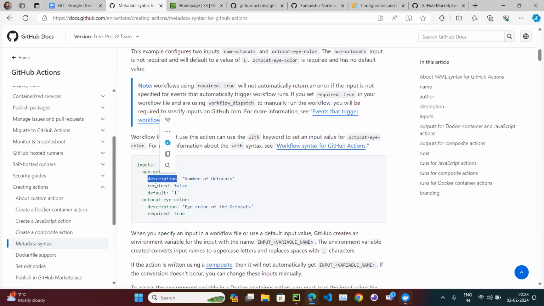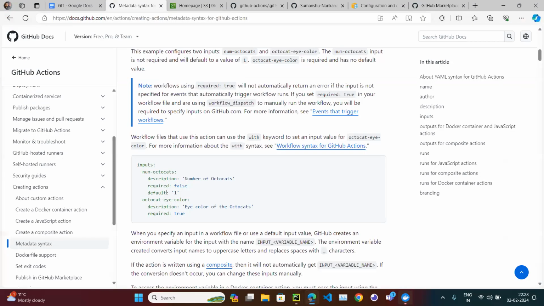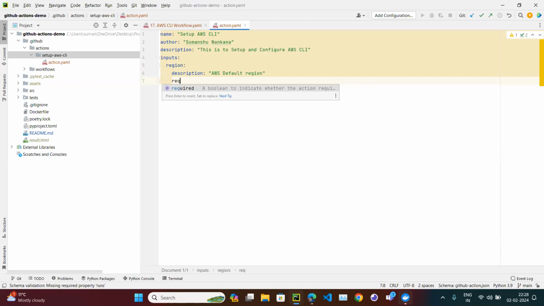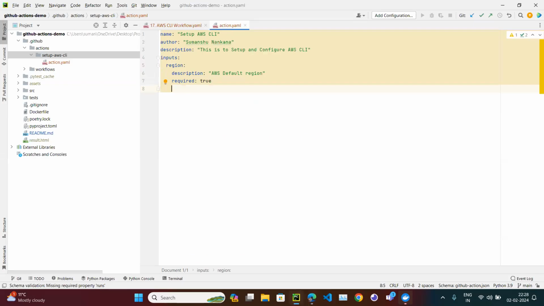Under the region, there are two parameters. One is the description, and then whether it's required or what default value we can give here. The description is AWS default region. This is required, so we can mention true.